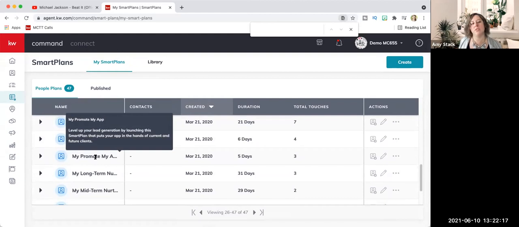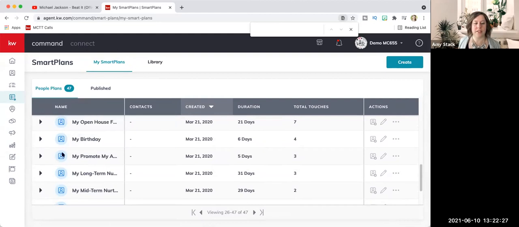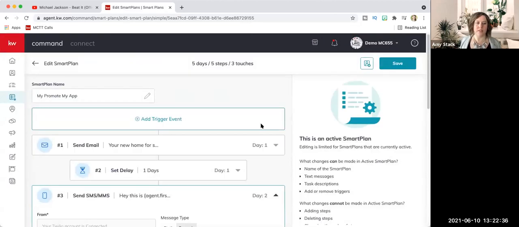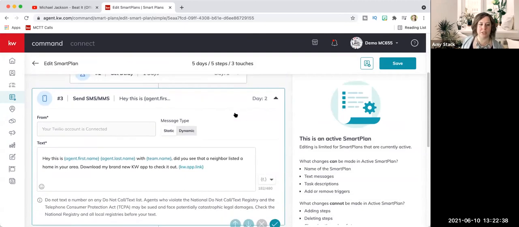Okay. So once you find it, when you pull in a smart plan from the library, it's going to end up being the first one when you go into My Smart Plans. I did this a while ago, so that's why it's so far down. Okay, so here's the one, promote my app. I'm going to come over to the far right and hit the pencil, the little edit button there. And everything is laid out for me.